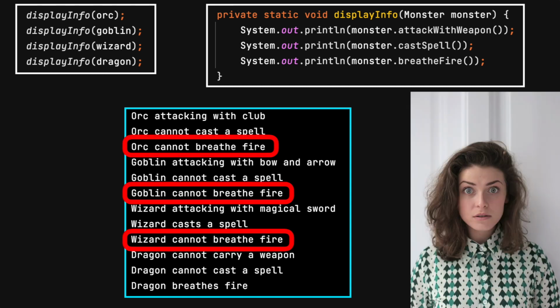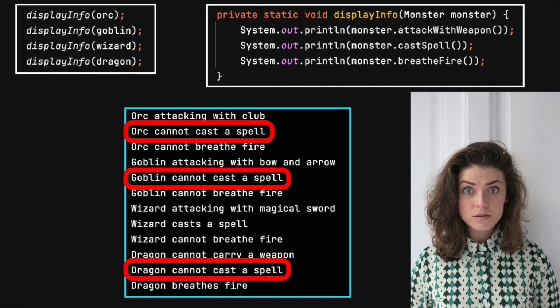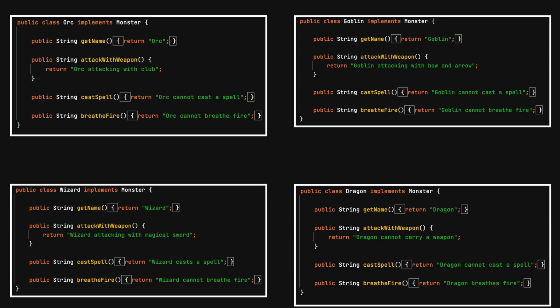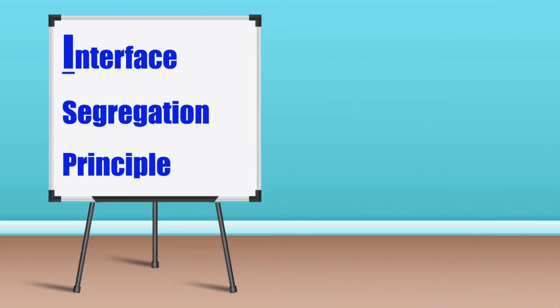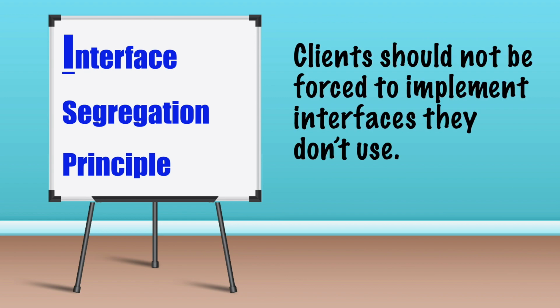Some monsters cannot breathe fire. Some monsters cannot cast a spell. The problem with this solution, it is breaking the I in SOLID. I stands for Interface Segregation Principle, which states, clients should not be forced to implement interfaces they don't use.